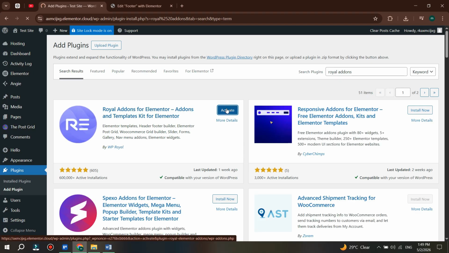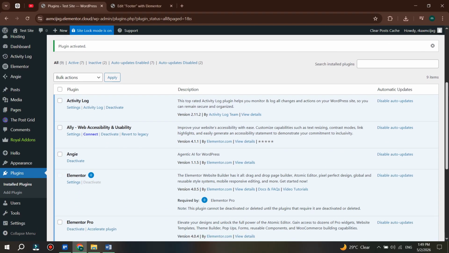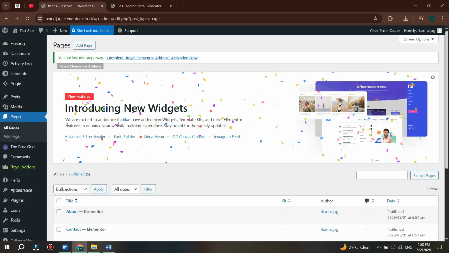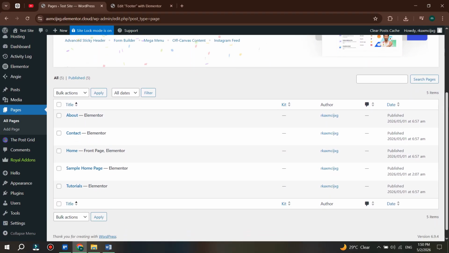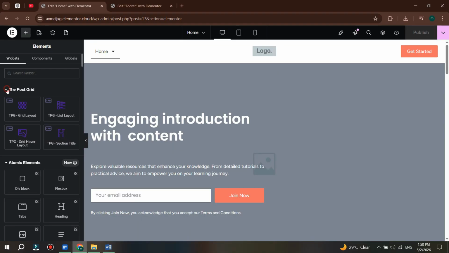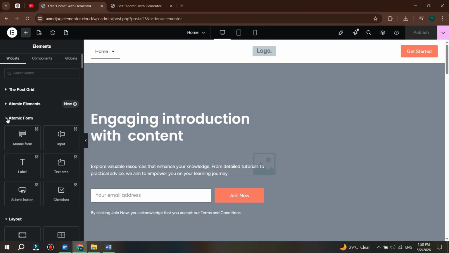After activating the plugin, go to Pages and open the page where you want to add your newsletter form. Now click on Edit with Elementor to open the editor. On the left panel, scroll down and you'll find a new section called Royal Add-ons.